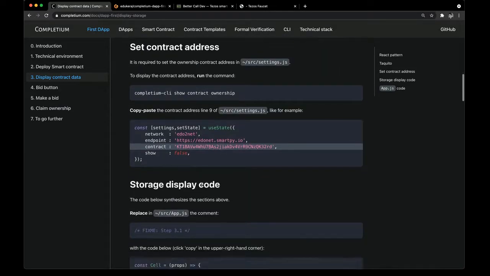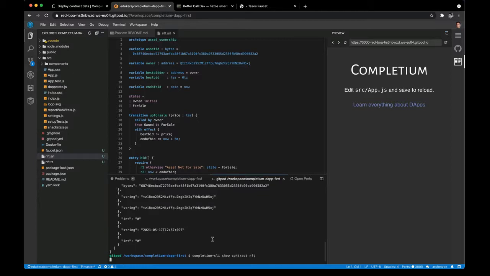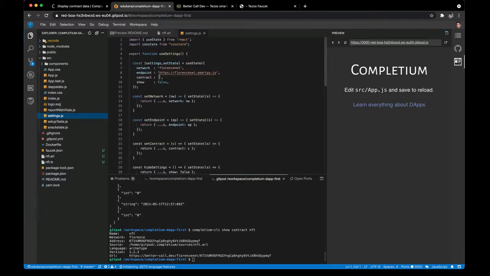So next step, we have to make the DApp aware of the contract data. So we have to set the contract address in the settings.js file. Okay, so let's do that. So here we'll use the command show contract to display the basic information about the contract, including its address. Okay, so let's go to the settings.js file, and let's paste that here.